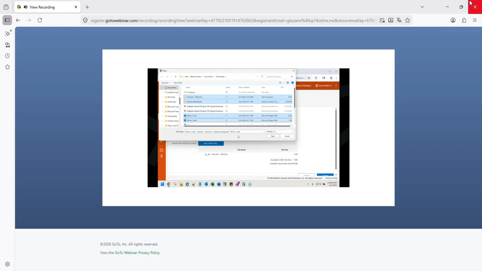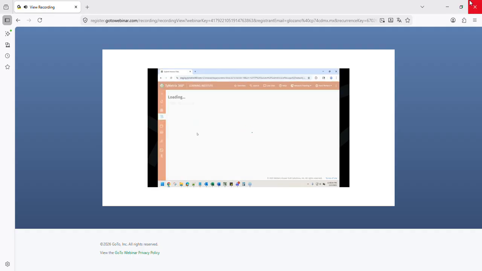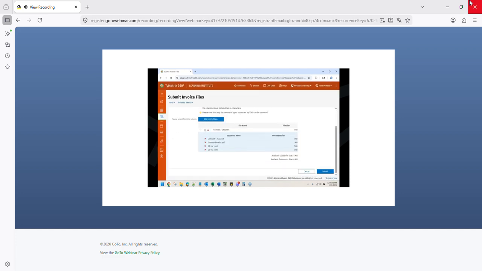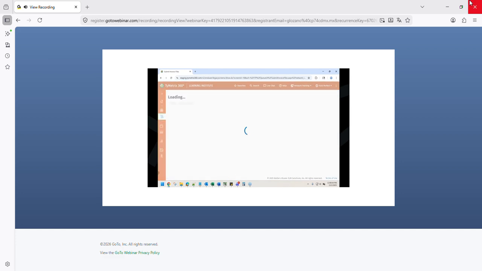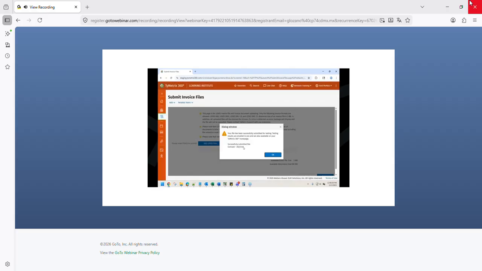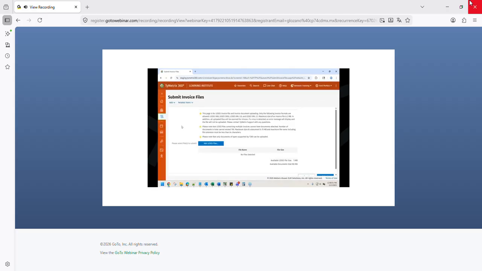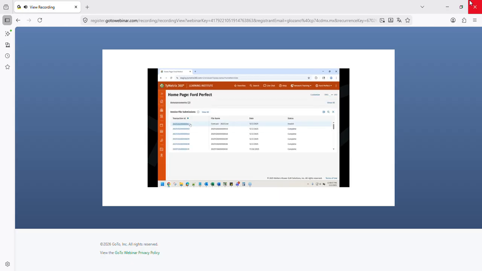If you hold down Control, you can select multiple at once. Here, you can actually add multiple. Click Open once you have the ones you want to add. And then if you're all set, click Submit. You get the same message, successfully submitted for testing. Again, does not mean successfully submitted. Click the Home button. Click on the new one.